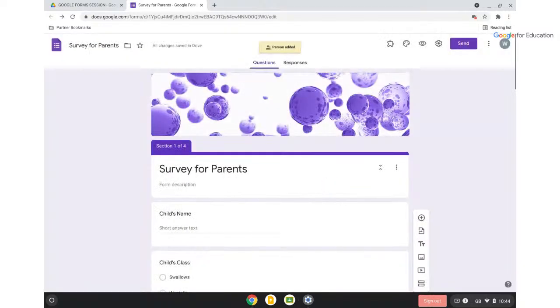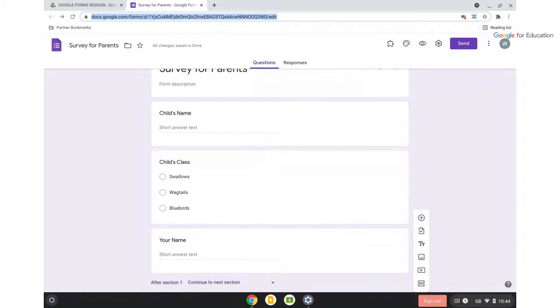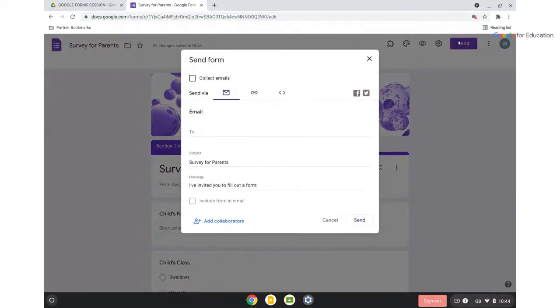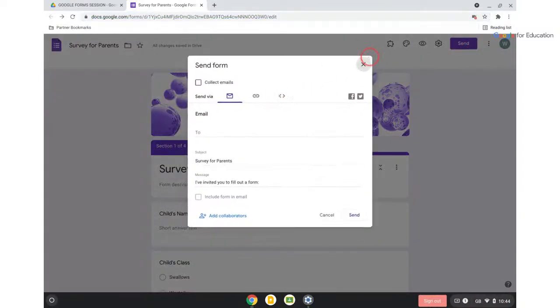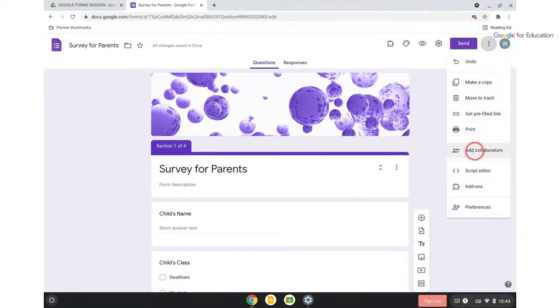Now, what I've seen people do, and I've seen this happen in lots of organizations, is people forget to use the send button and they copy this link and they send that out to parents to fill in. And notice this is the edit link, okay? So if you send this out, everybody comes in and starts editing your form. They don't actually get to fill it in at all. So it's really worth noting that when you're sending it out to parents or users to fill in, you use the send. When you want collaborators, you use the three dots and you use add collaborators.